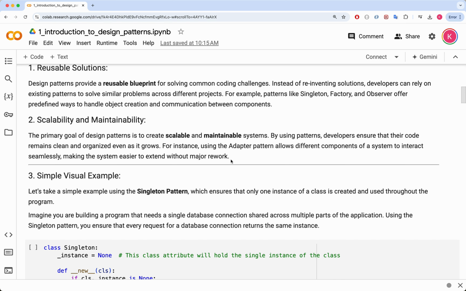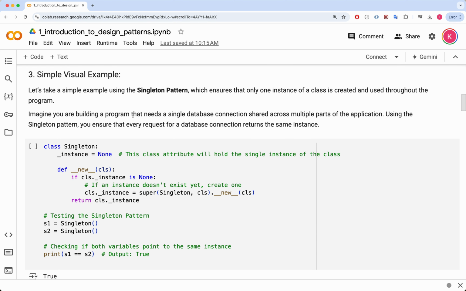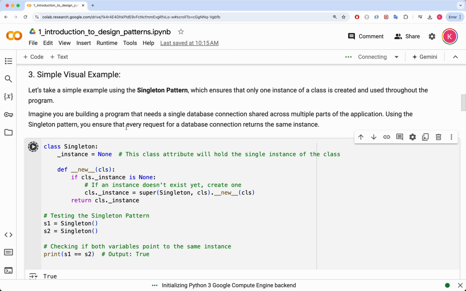3. Simple visual example. Imagine you are working on a program that needs a single database connection shared across different parts of the application. Instead of creating a new connection each time, you can use the singleton pattern. This pattern ensures that every time a request is made for a database connection, the same instance is returned, avoiding unnecessary duplication and ensuring that resources are efficiently managed. The singleton pattern is a practical example of how design patterns help you solve real-world coding problems efficiently.